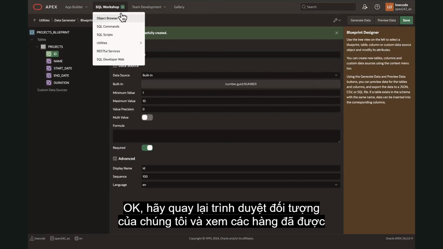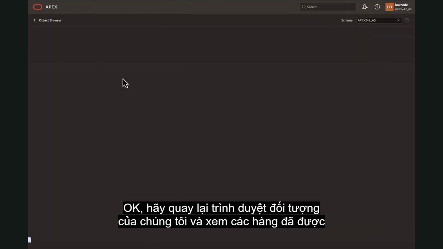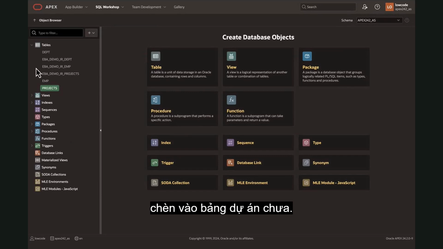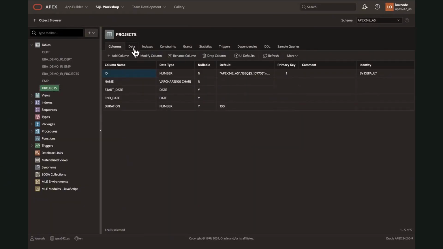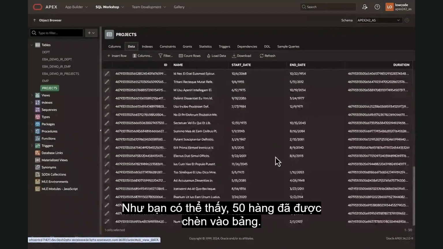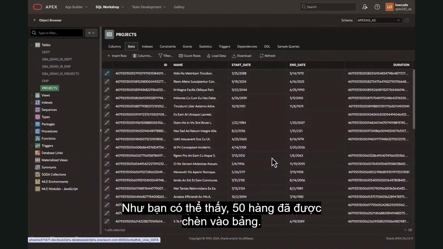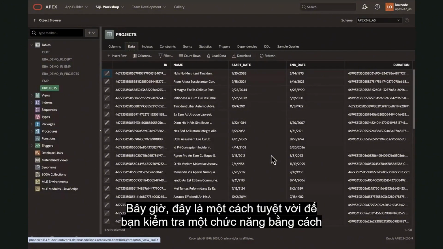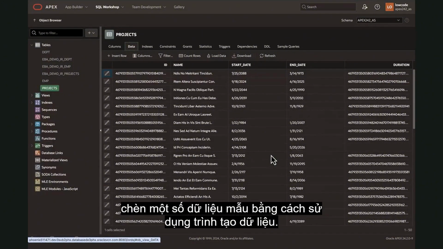Okay, let's go back to our object browser and see if the rows have been inserted into the projects table. As you can see, 50 rows have been inserted into the table. Now this is a great way for you to test a functionality by inserting some sample data using data generator.